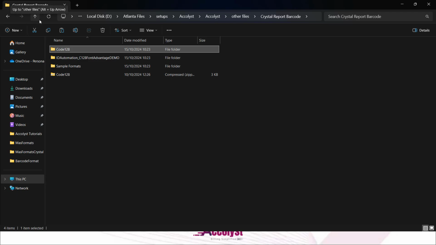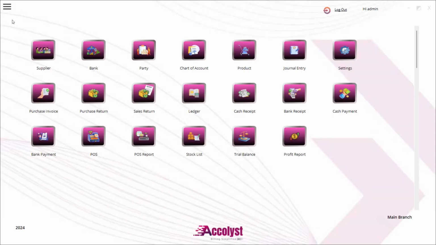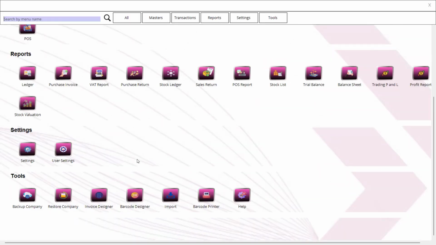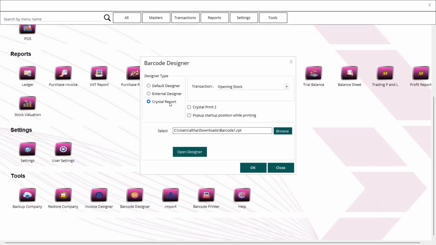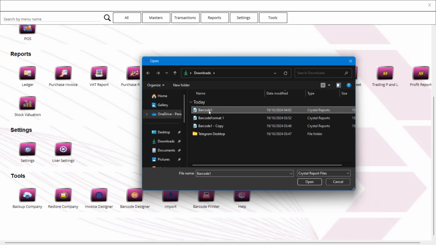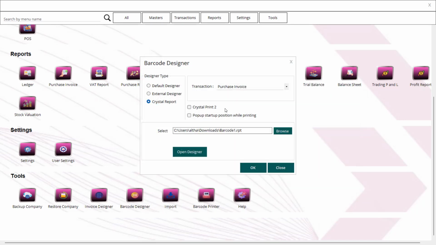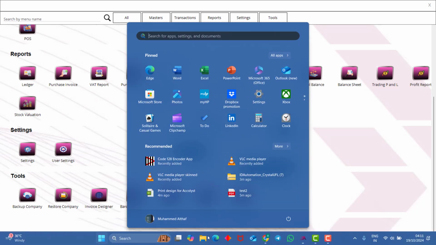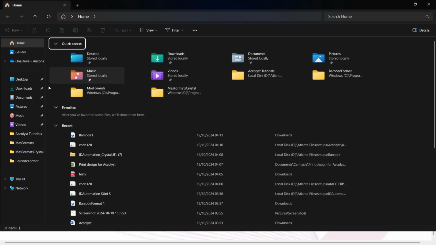I have a few formats with me, so let me show you how to set the format. If you have the format, just use Barcode Designer. Click on it, Crystal Report, select purchase invoice, browse, and there you can see the barcode print design. Double click to select it. If you want to modify it, just open the designer.